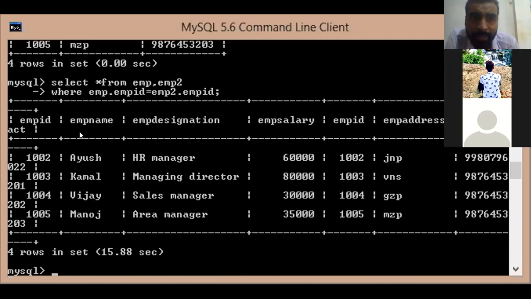So it has taken EMP ID, EMP name, EMP designation and EMP salary from first table. Then from second table, it has taken EMP ID, EMP address and EMP contact. The 3 columns of second table it has taken. It has not replicated. It has just combined the columns in the same rows, matching on the condition of 2 fields. Means 2 fields are equal. So on the basis of that 2 fields, it has just combined all the columns of both the tables and displayed the record. 4 records are there. Have you understood?